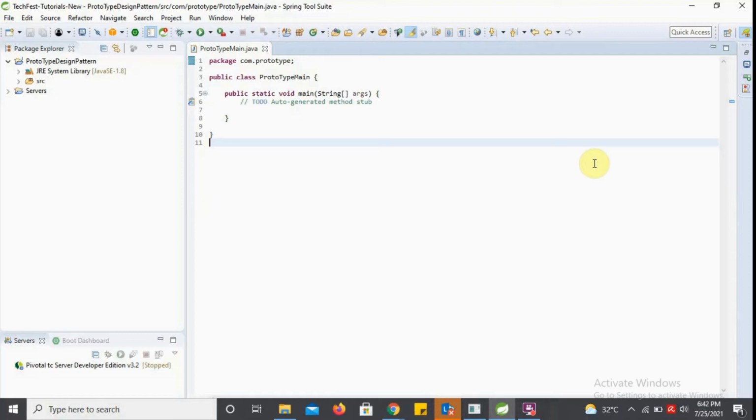Basically, it provides a mechanism where we copy the original object into a new object, and then we use that for doing any other modifications in the object.